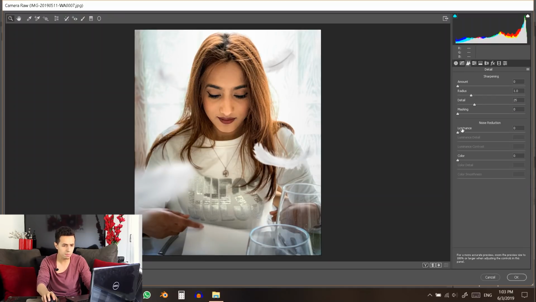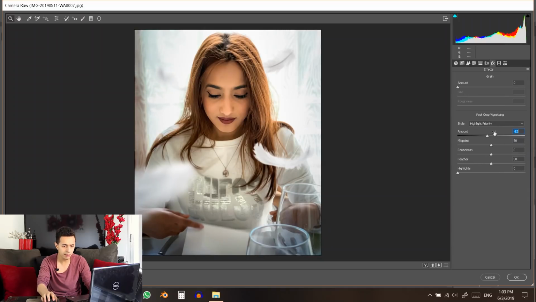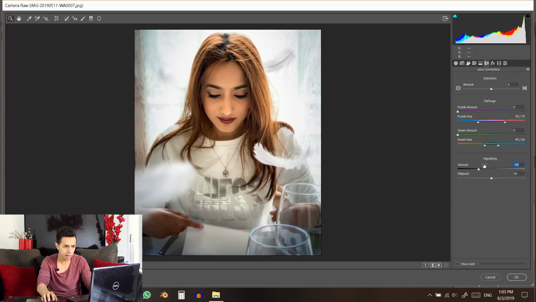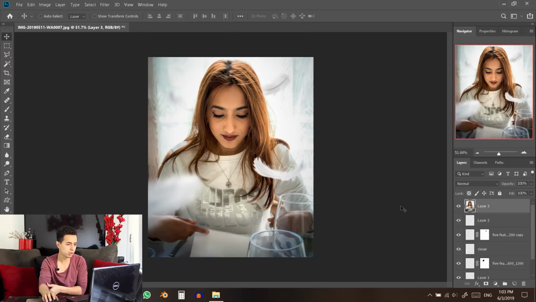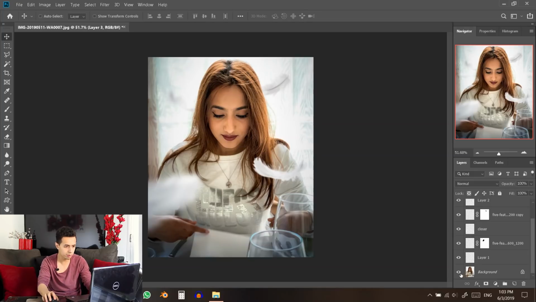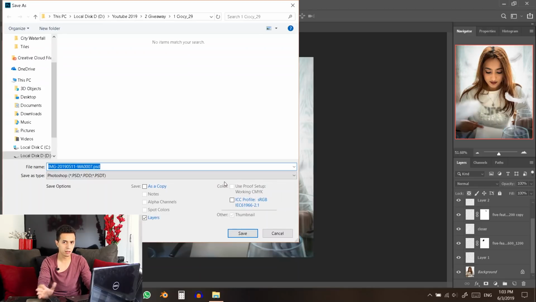I'm gonna go to the sharpening. I'm gonna add some noise reduction so the photo gets more soft and more like a water painting. And in the effects, I'm gonna add some vignette, and in the camera I'm gonna add again some vignette. And I'm gonna press OK. So let's see the before. This is the before and the after. And that's it for the second photo.